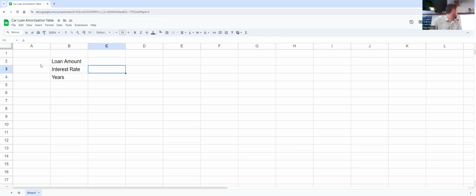All right, then for the loan amount, let's say that our loan amount is for $30,000. So get your dollar sign, type in 30,000. The interest rate. Let's say our interest rate is 3%. So type in 3, then type in percent.